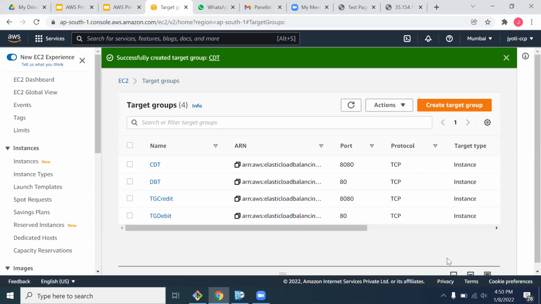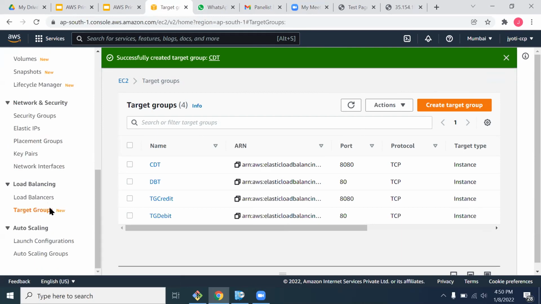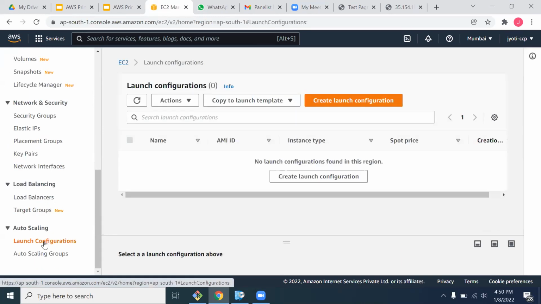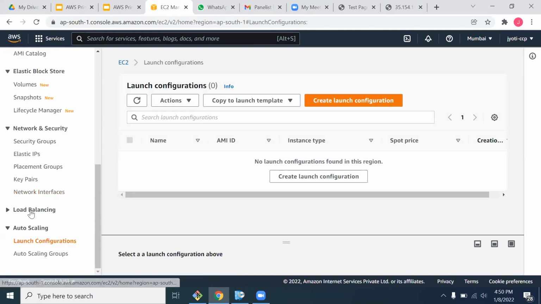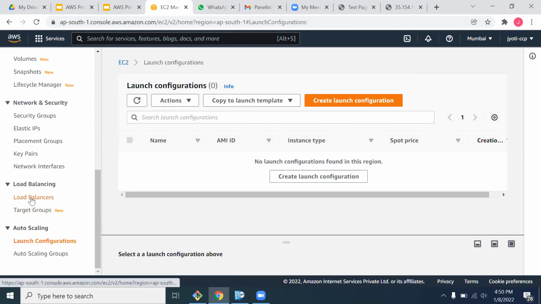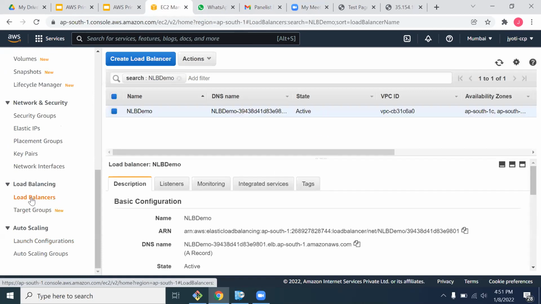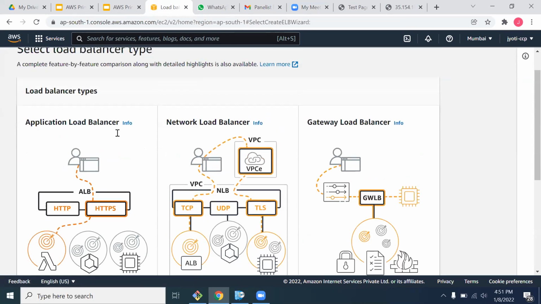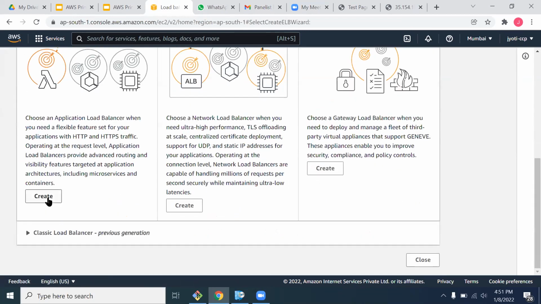So we've created the target groups, right? Yes. Now comes the important part, but we'll quickly revise the application load balancer also. Though we have to do a demo on NLB, for now let's go to create load balancer and look at what options we have in application load balancer.